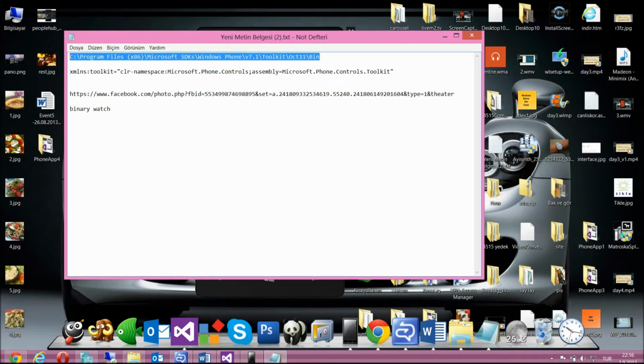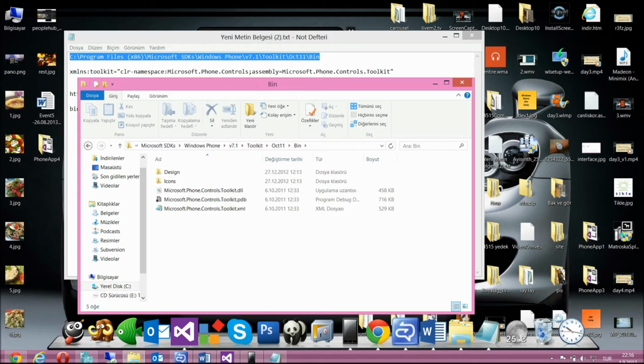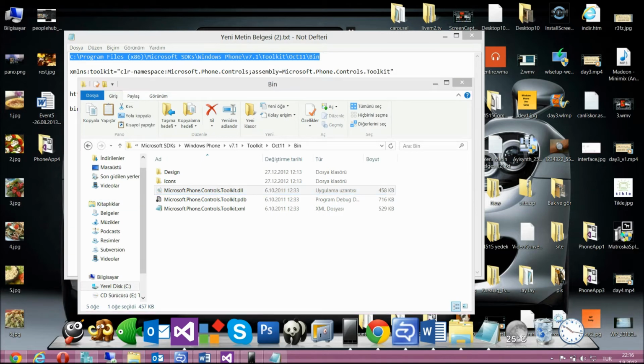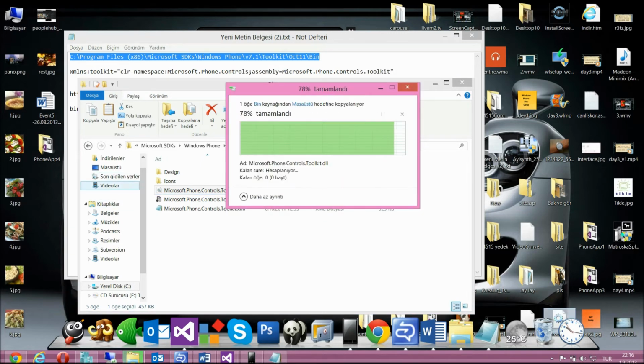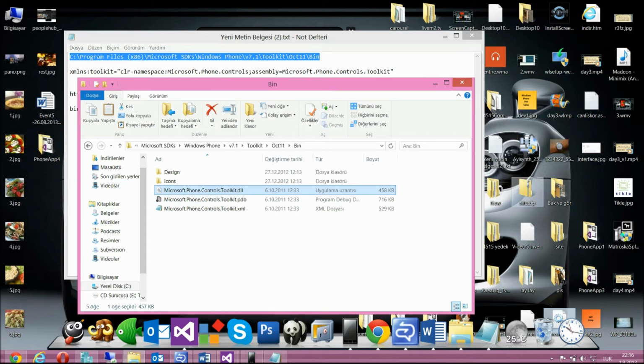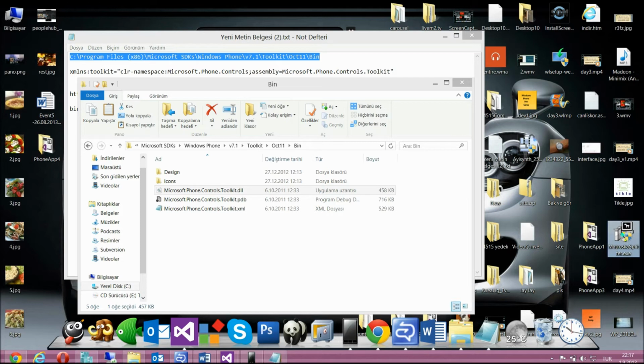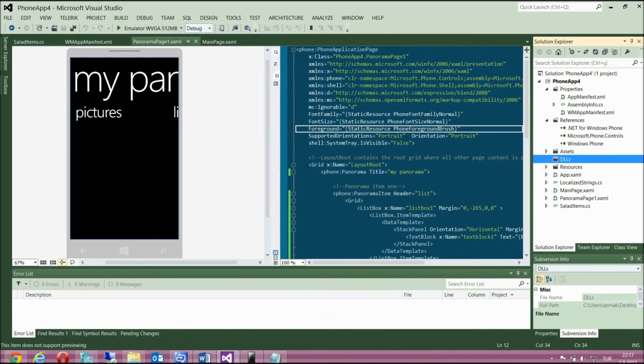To access the DLL, you can use C program files, Microsoft SDKs, Windows Phone, 7.1, and so on. Open a window and paste this path, and I'm copying this DLL to my desktop. Okay, it's already on my desktop, Microsoft Phone Controls Toolkit. Copy and paste it to our DLL folder.